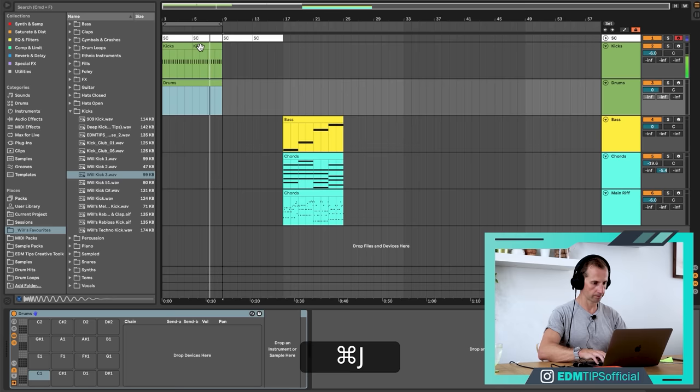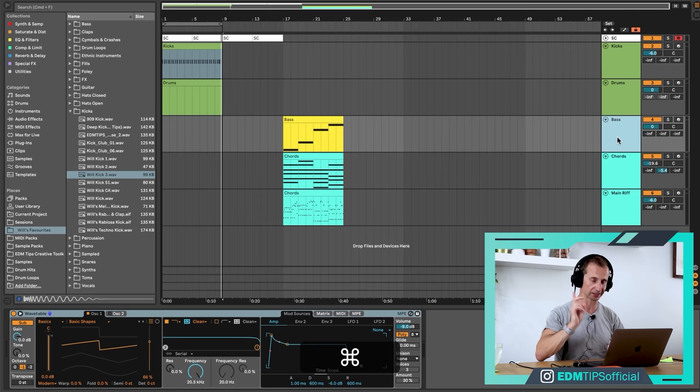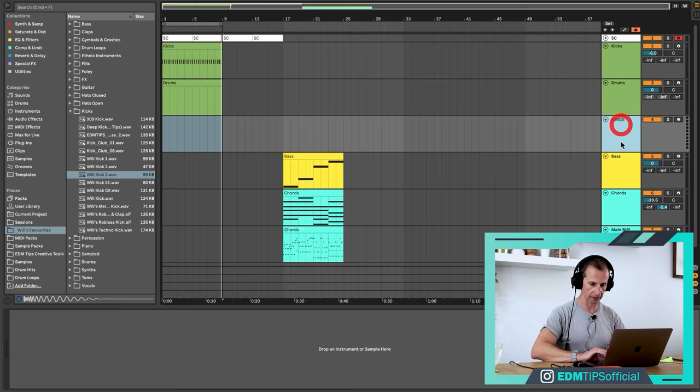Now, we need a bass line for the beginning parts, and not the main drops and not the break. Something that just hits that root note. So I'm going to create a secondary bass line for this. This one is just going to be used for the break. So let's call this break bass, like so. Let's call this break bass too. Keep things nice and organized.